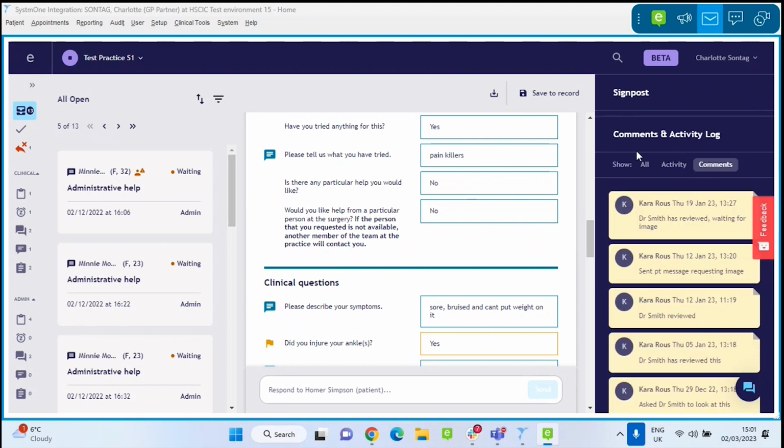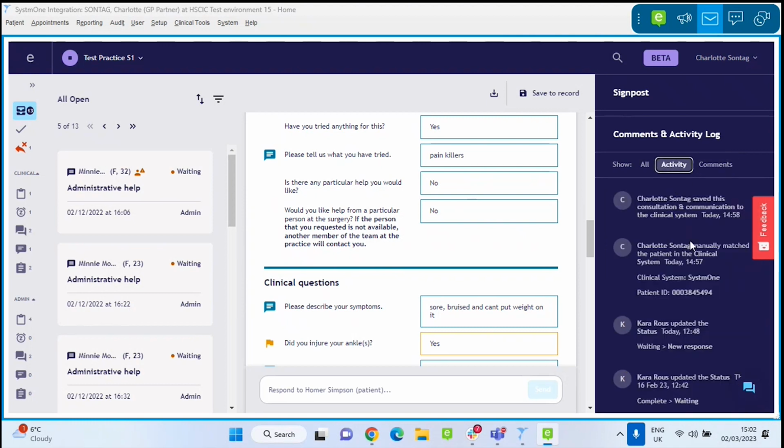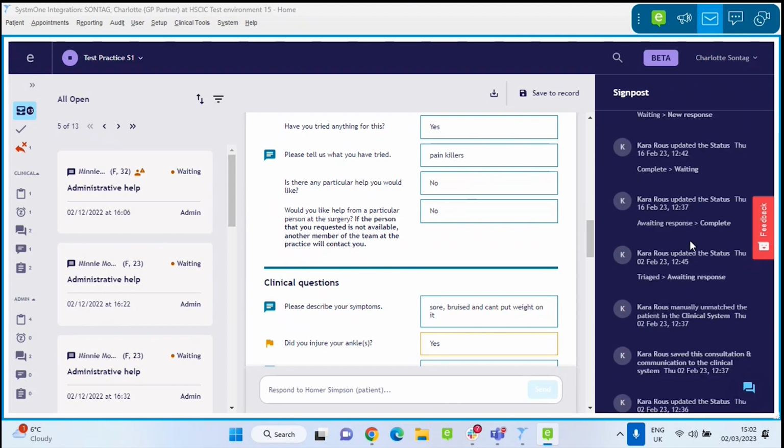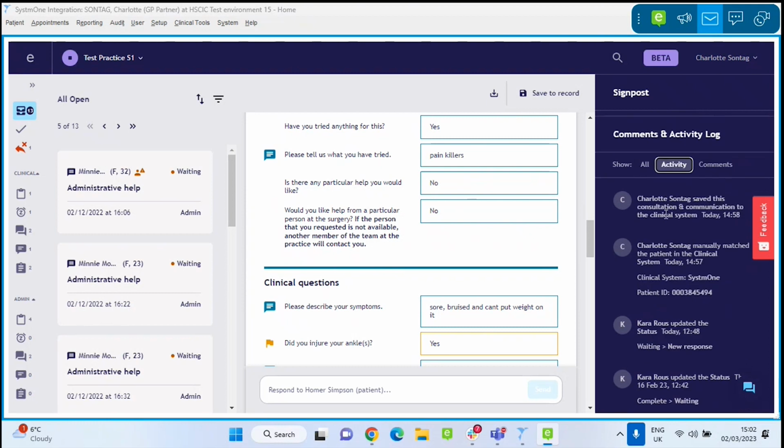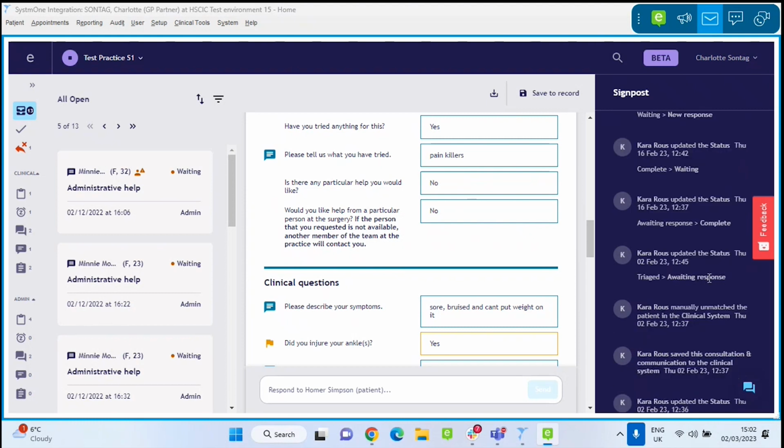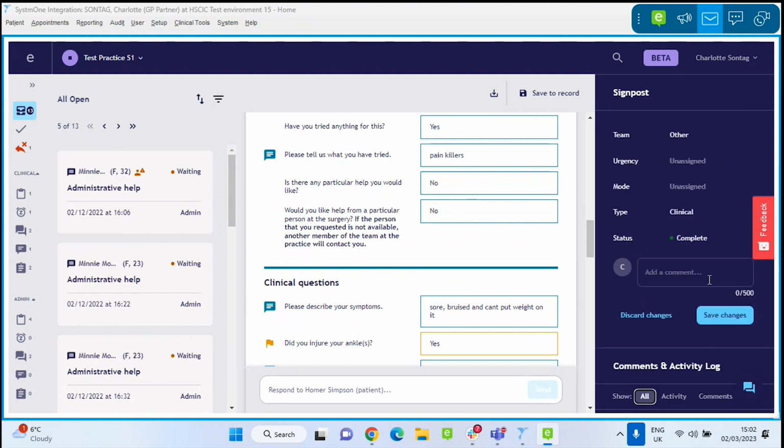If we scroll down, you're able to see the comments and activity log. So you're able to see which comment was left and by who, and the date and time it was left by. And then if you go into activity, this is all activity that is in relation to the eConsult. So here you're able to see that I saved the consultation and communication to a clinical system. And also you're able to see that I manually matched the patient within the clinical system. And if you go to all, that shows you all activity in relation to the eConsult itself.